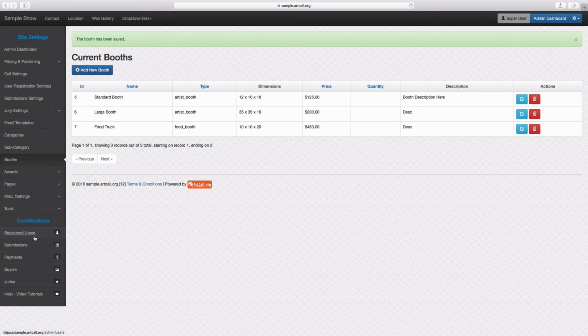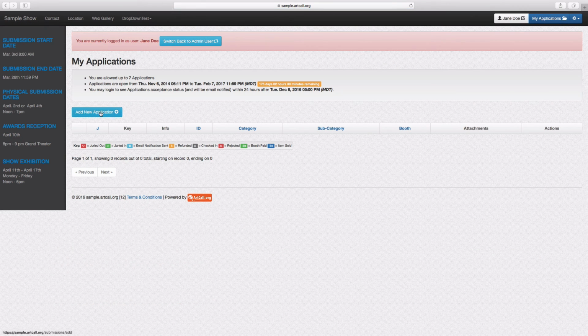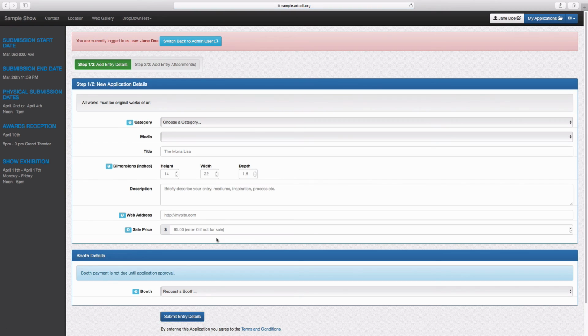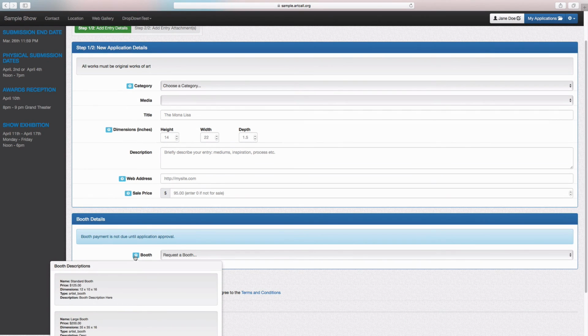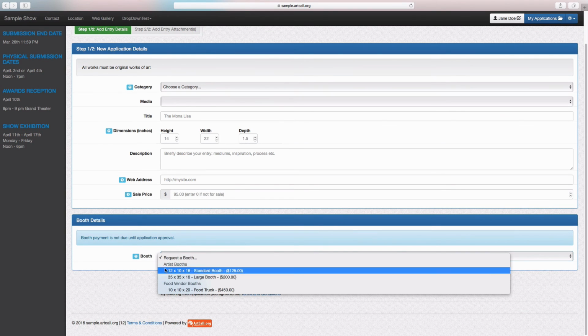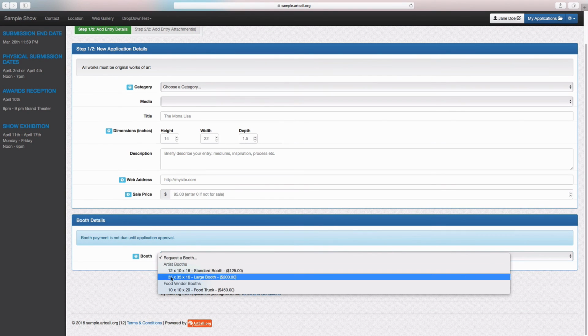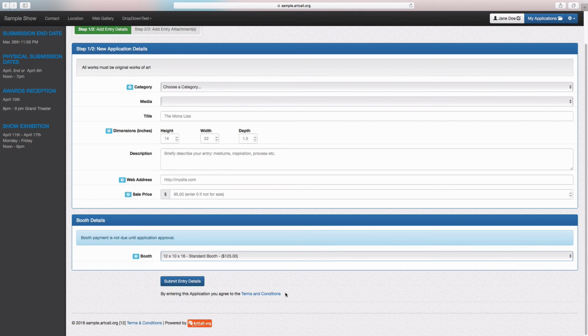So we'll come down here to the registered users, and we'll again log in as one of these sample users in my call. So let's go ahead and say add new application. And notice Jane has to fill out the default details that we have required, which we've looked at. And now there's a booth details section. If they hover over this drop down, it will show them the details about each booth. And they can select this, and it's automatically broken down into the respective categories. So I'll go ahead and choose the artistic booth of 12 by 10 by 16.